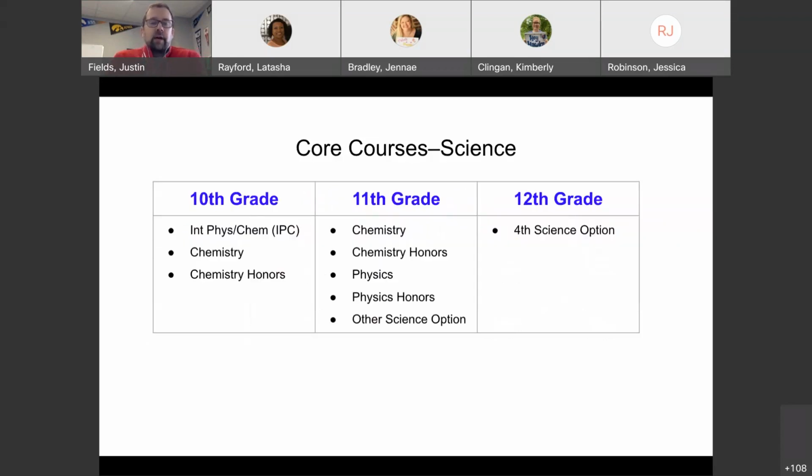Science is also going to have a lot of choice, particularly as students move towards 11th and 12th grade. For those ninth graders that are currently taking biology, you would choose between integrated physics and chemistry, IPC is another name for it, and then either regular chemistry or honors chemistry. Students that are selecting IPC generally are students that may have also had some difficulty in Algebra 1, and that's maybe an indicator that that would be a good choice for you as you prepare for 10th grade.